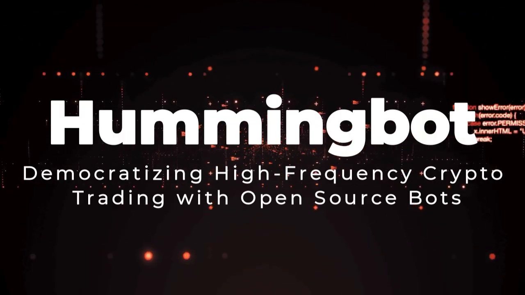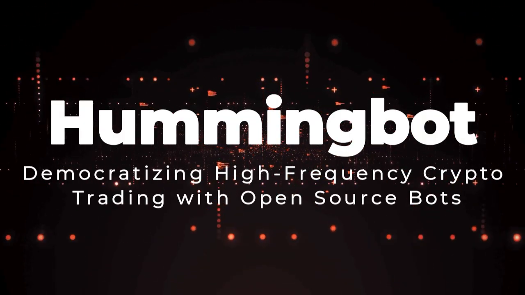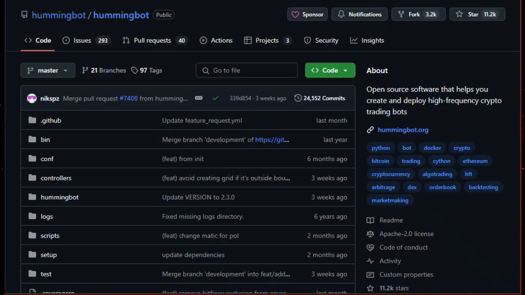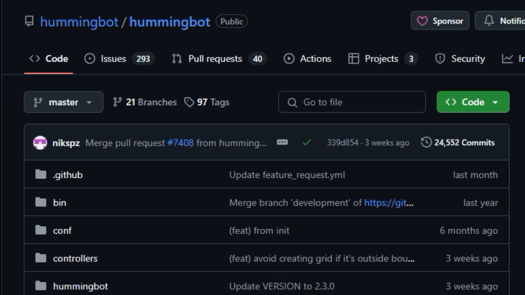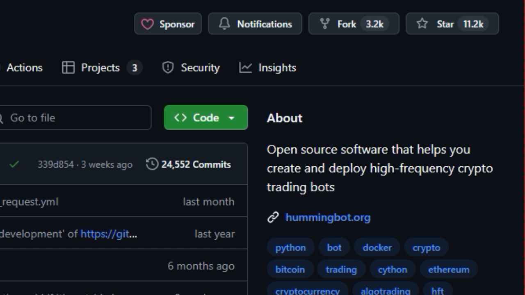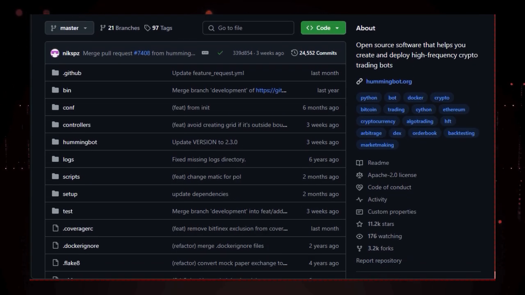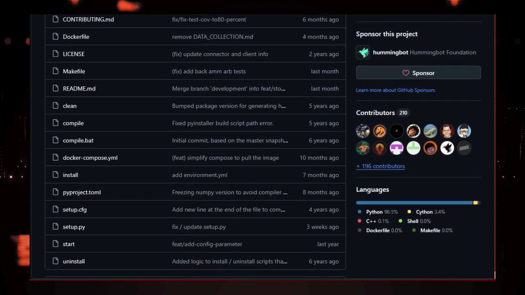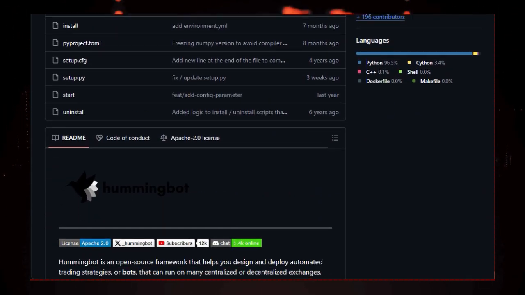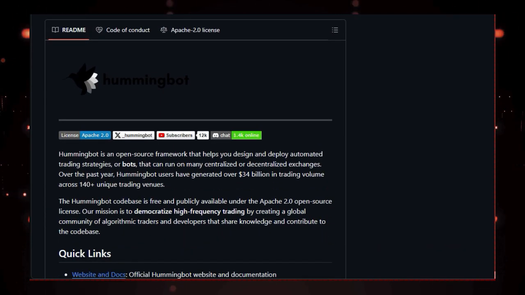Project number 6, Hummingbot, democratizing high-frequency crypto trading with open-source bots. Are you looking to automate your cryptocurrency trading strategies? Hummingbot is an open-source framework that empowers you to design and deploy trading bots on a variety of centralized and decentralized exchanges. What sets Hummingbot apart is its core mission to democratize high-frequency trading. By offering its codebase for free under the Apache 2.0 license, Hummingbot fosters a collaborative environment where algorithmic traders and developers can exchange knowledge and enhance the platform.